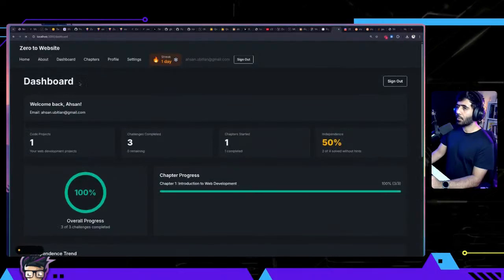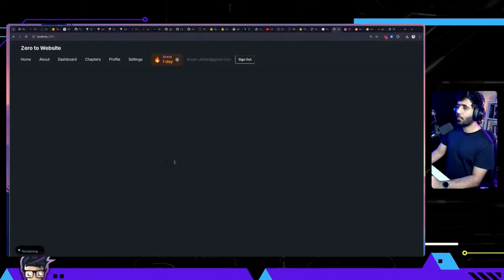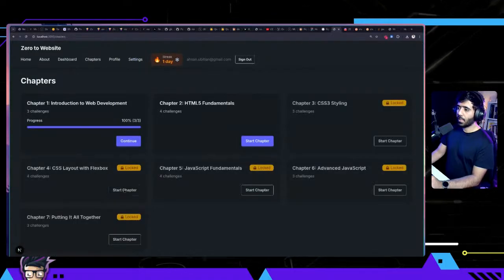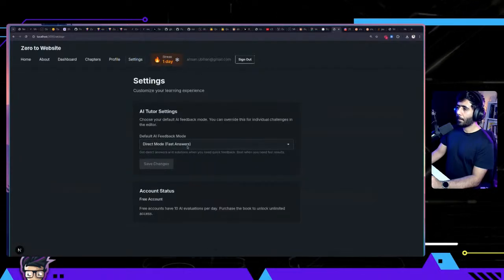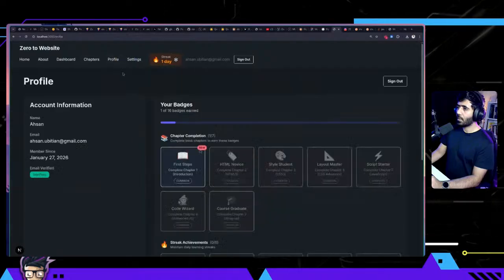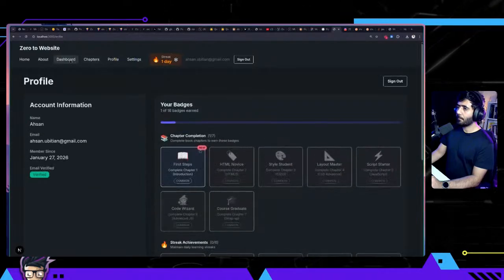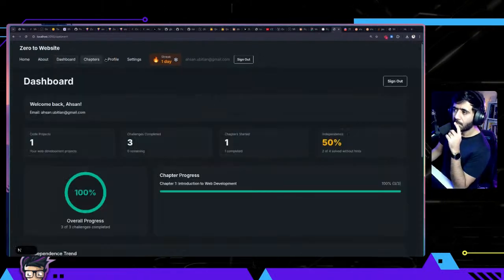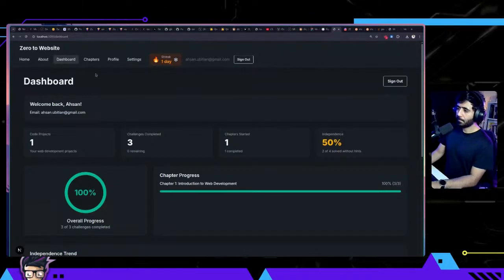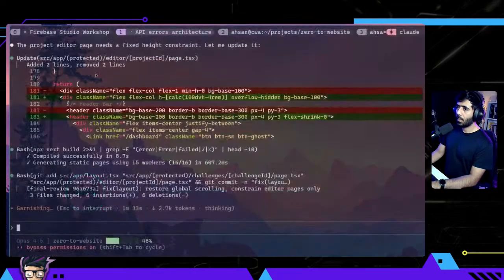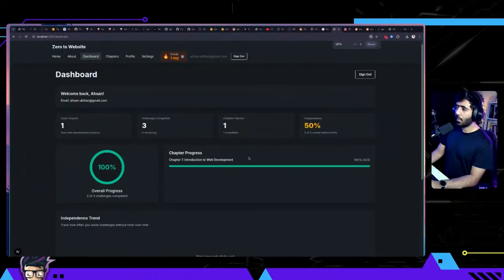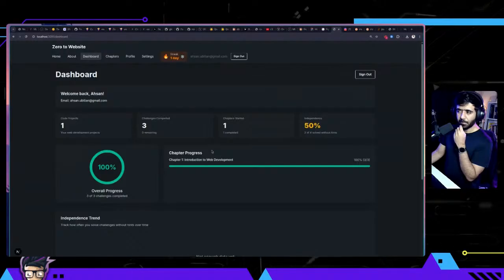I could also go to about. I think that doesn't exist. Home is just the dashboard. The chapters is the chapters. So we have them here. We could start the chapters. We have the settings working as well. Profile working as well. And I also have to argue for this right here. This shows the chapter progress.